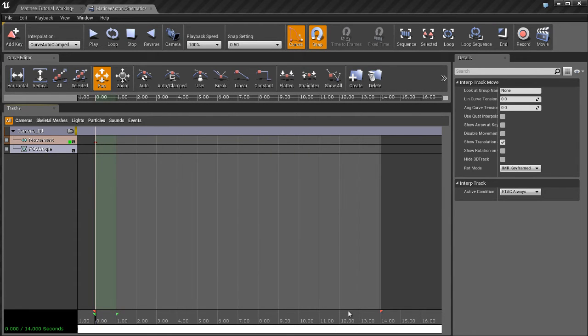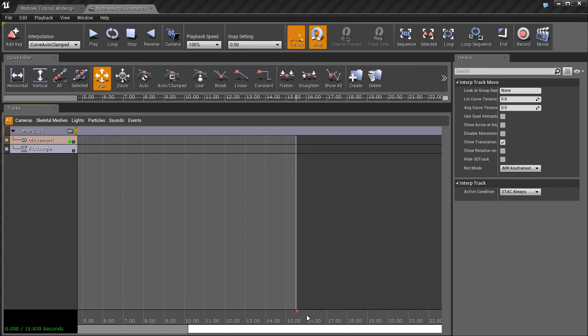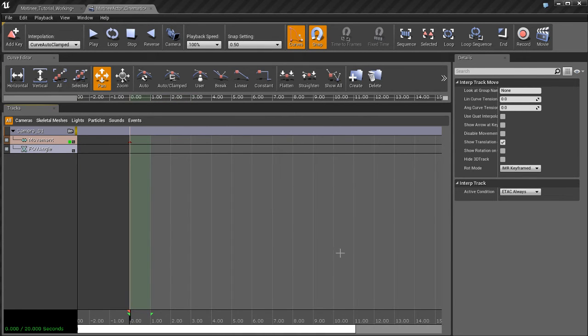So I'm going to set this to maybe like 20 seconds just to give ourselves plenty of time. If later we find that we need less than that, we can always trim that down. If we need more, we'll expand it and push it out further than 20 seconds.